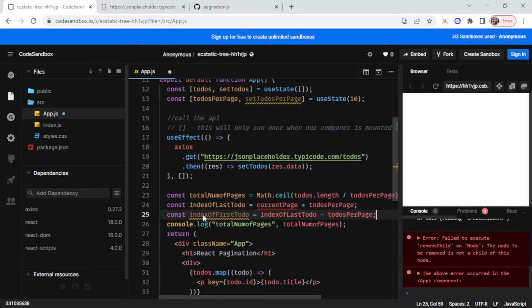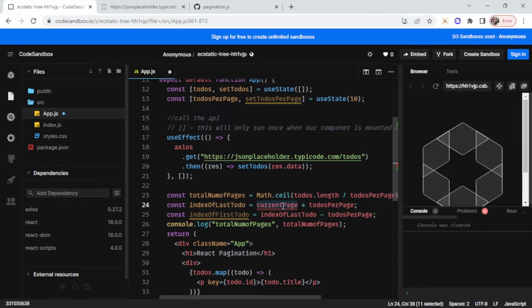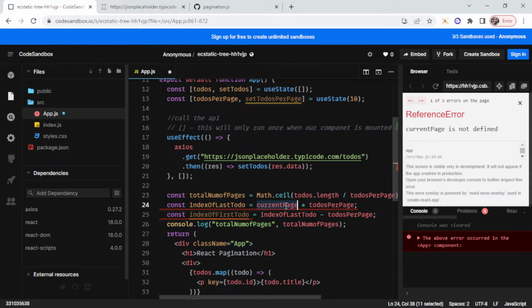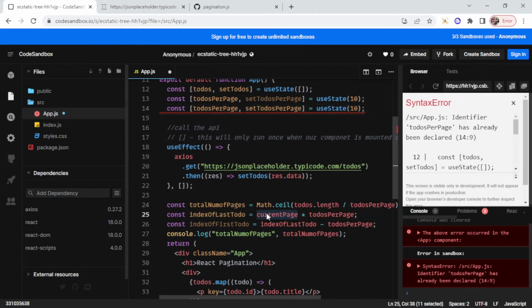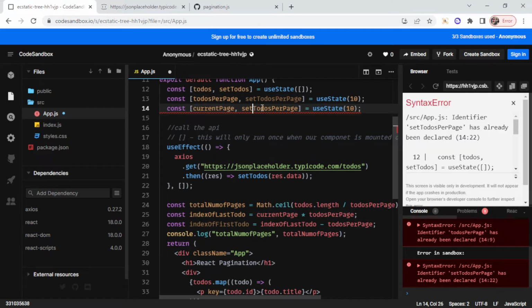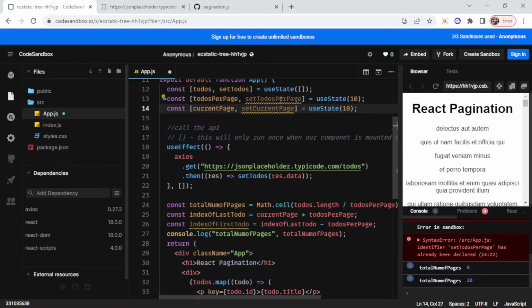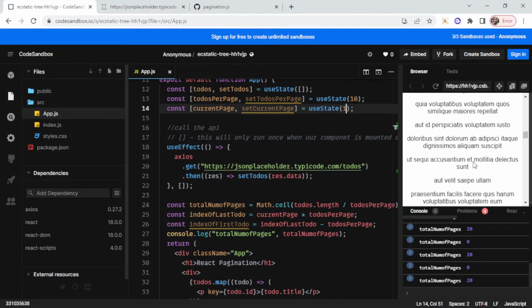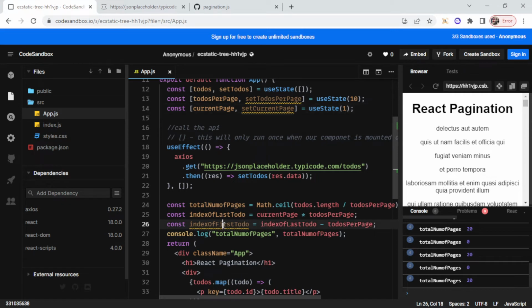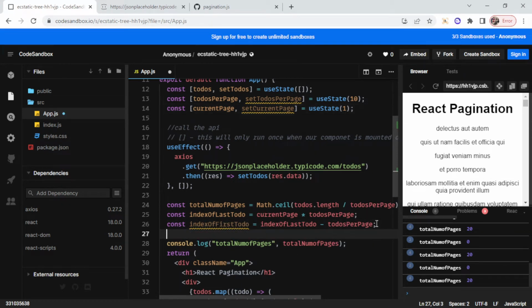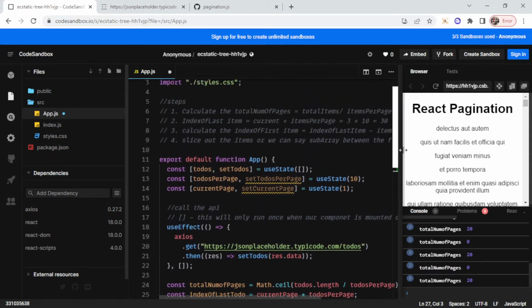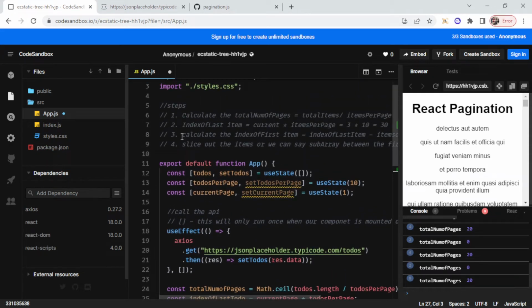Now we don't have any current page, so we will also have to create another state for it. So let's say currentPage, and setCurrentPage, with the C in currentPage capital, and initially by default our current page should be 1, right? Okay, so yeah, we have completed step 1, step 2, step 3.